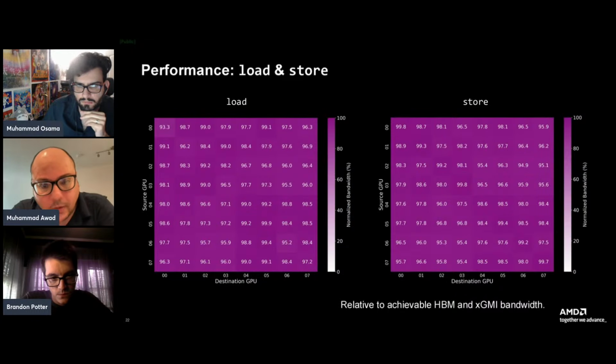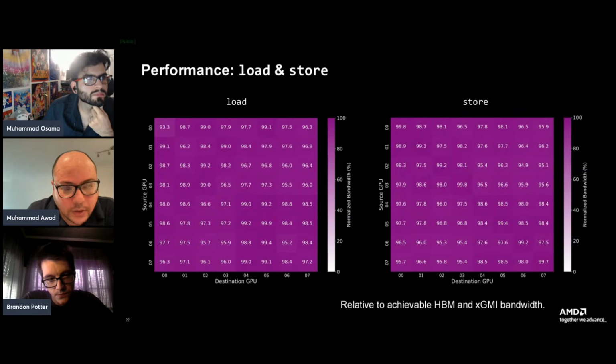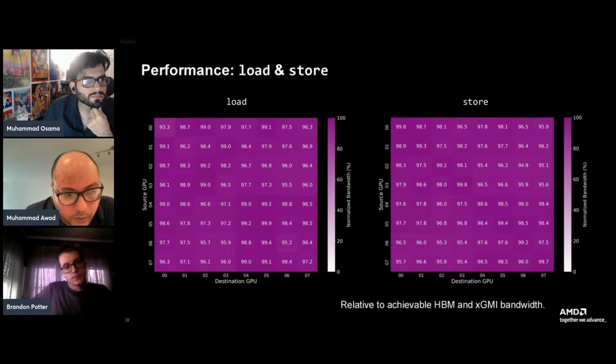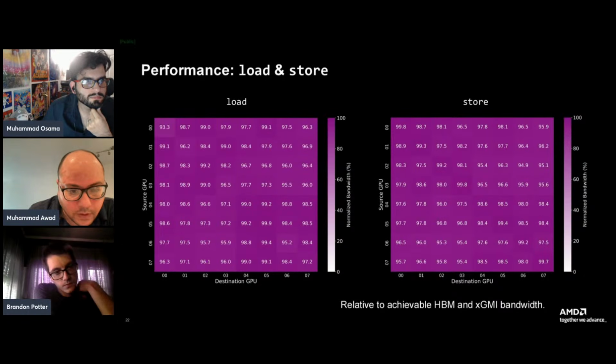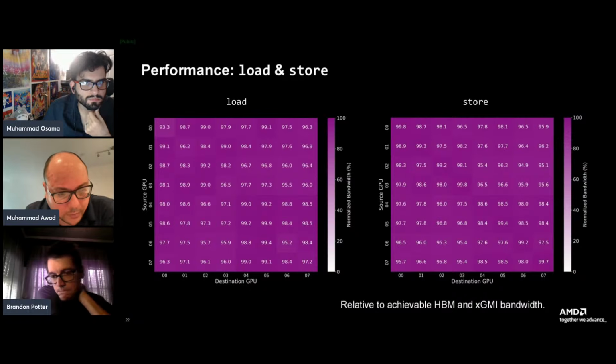One of the questions that people usually ask is, okay, how did you implement that in Triton, and how close are you to what you can actually achieve in HIP, for example, or close to the hardware peak? So we run benchmarks to evaluate that. The benchmark is showing point-to-point operations, load and store. Let's start with the left one. If we look at the bottom left square, it's showing the bandwidth between GPU 0 and GPU 7. To get from GPU 0 to GPU 7, you have to go across XGMI.